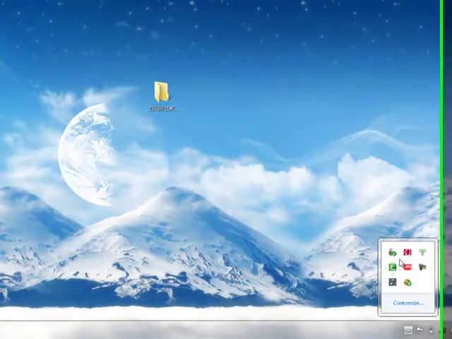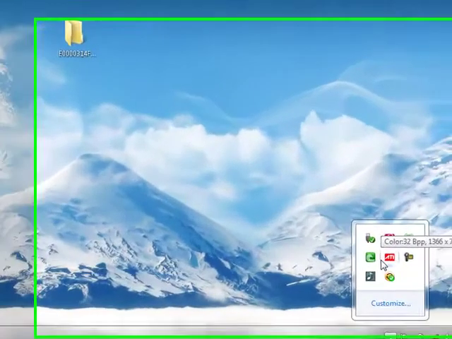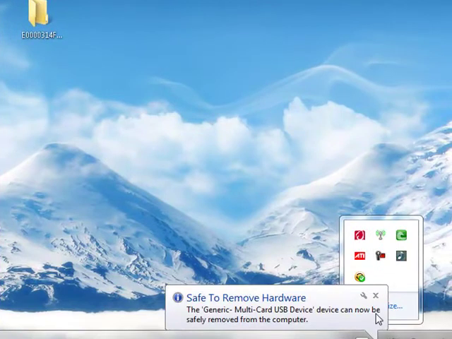Where, if I can find it. Whenever you hack something, you always have to do this. Okay. So, eject it. Give it a while. Yep, you can now remove it.